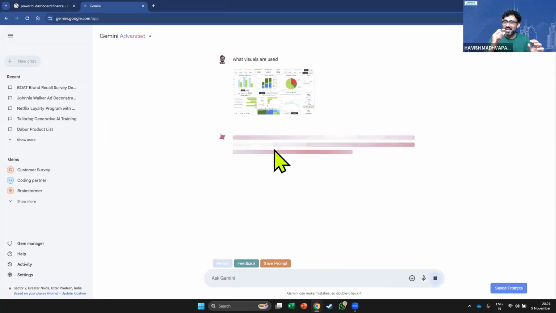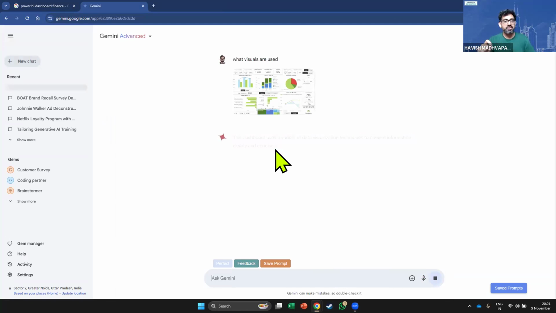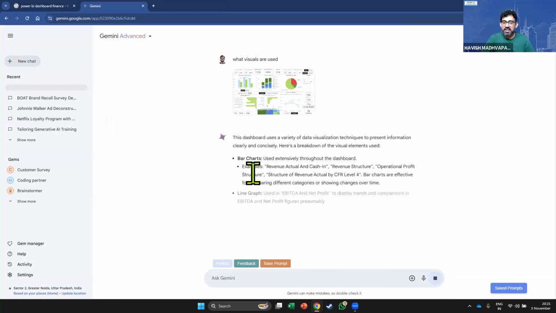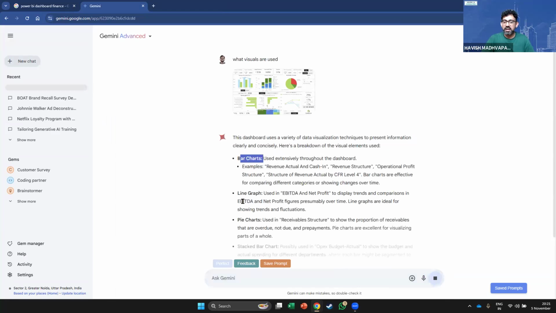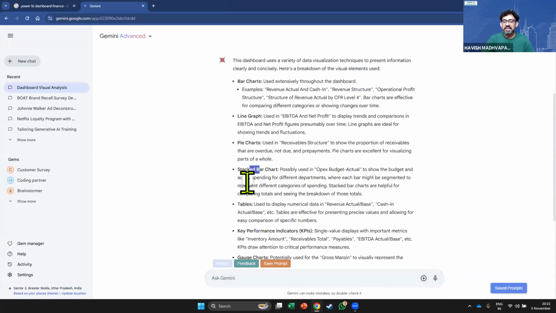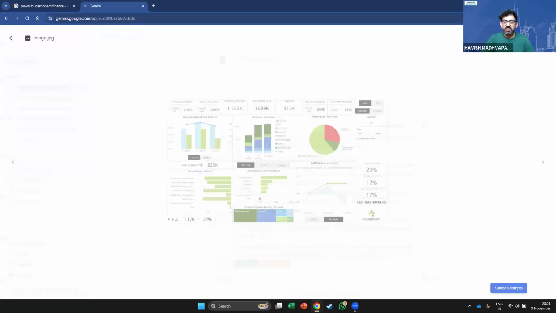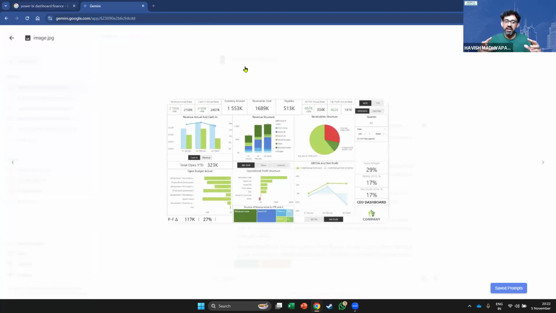If you don't know what each type of chart is, you can actually ask Gemini, even in the free version, to help you. So it tells you there is a bar chart, there is a line graph, there is a pie chart, a stacked bar chart, and table. Then there are KPIs, there is a gauge chart, and there is a color coding. So basically, everything that has been given here, it is telling you. See, it might not be perfect, but it will at least help you to some extent, correct? Now, this is probably the most important thing to see what type of dashboards people are creating.